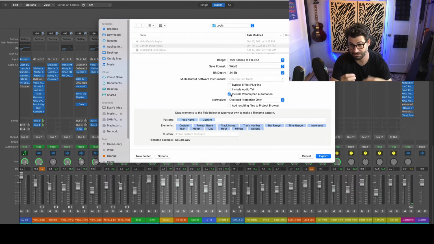Are your channels panning? Is the volume coming up and down? This is really important to include usually. But sometimes, like if you're sending it to a mix engineer, for example, and they're going to be doing a mix from scratch, maybe you don't want to include that.